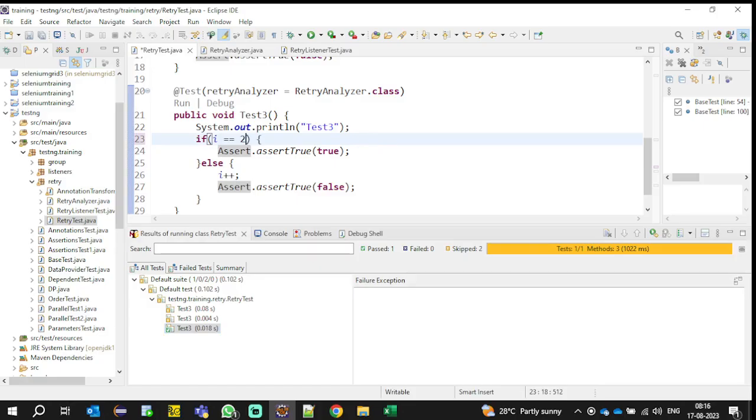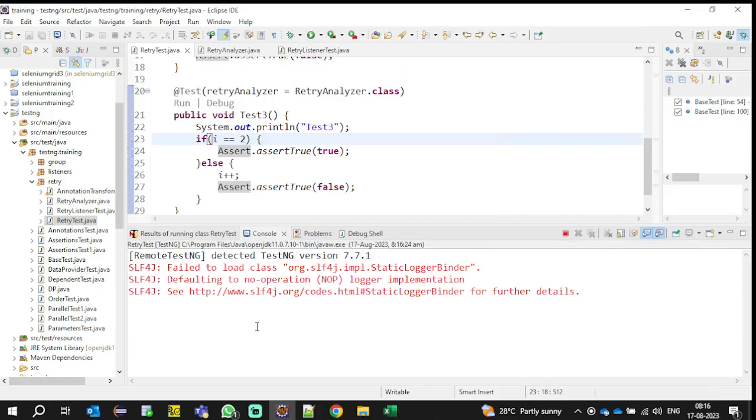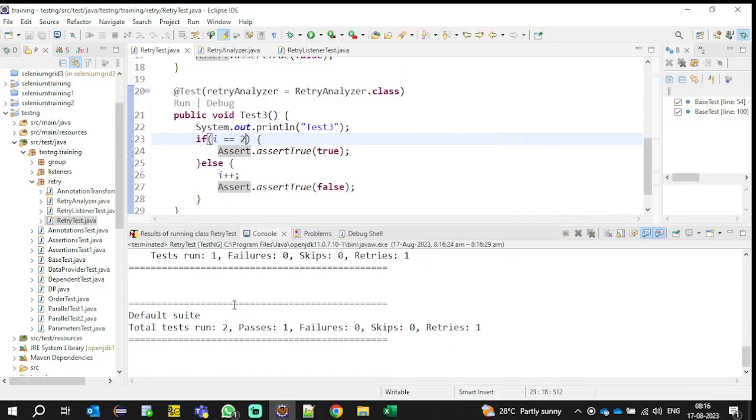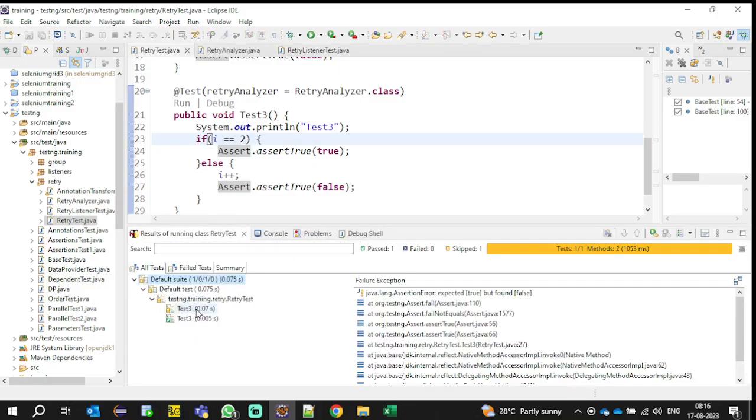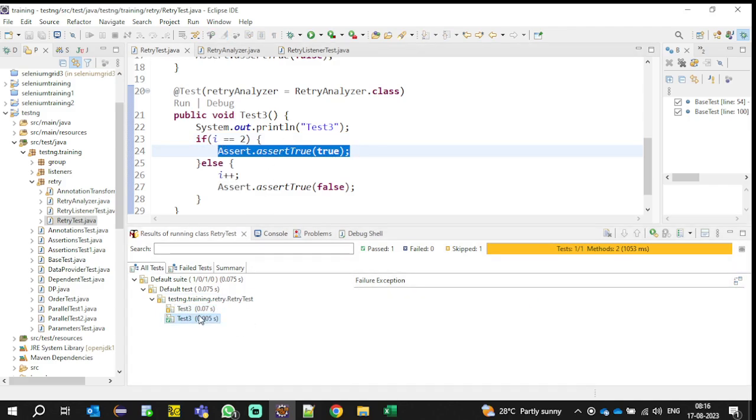Suppose in the second time we make it pass. That means in the first retry itself we are making it pass. Then we'll see. Let's see the normal test case. The first one, the normal test case, failed. Then it is retried for the first time and we are making it pass. That means in the first retry it is passed. Then it will not go for a second retry because the first retry itself got passed. It will ignore the second. We have given max retry 2 times, but in the first retry itself it passed. It will not execute a second time.